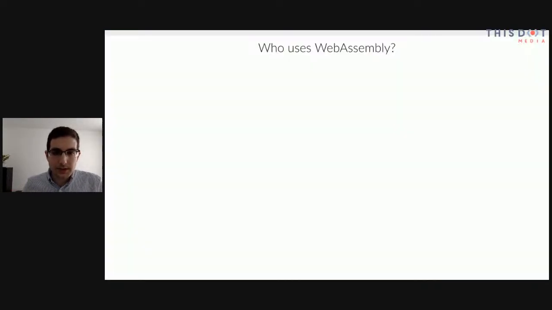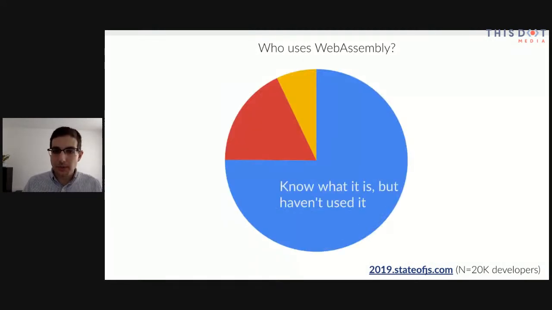So last year, State of JavaScript ran a poll with 20,000 developers. And one of the questions they asked was, how comfortable are you with WebAssembly? And interestingly enough, about three quarters of developers say they know what WebAssembly is but had never used it. 18% had never heard of it, and only 7% had a chance to use WebAssembly. And so although WebAssembly was released in 2017, as you can see, the adoption is fairly slow at this point. And so I'm hoping to change that a little bit here.